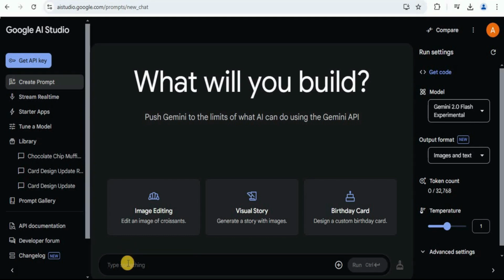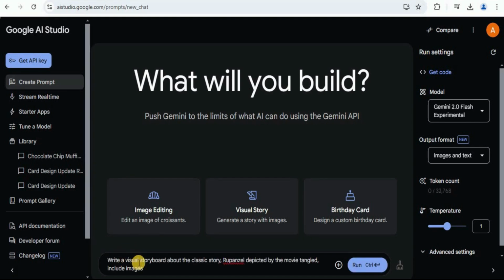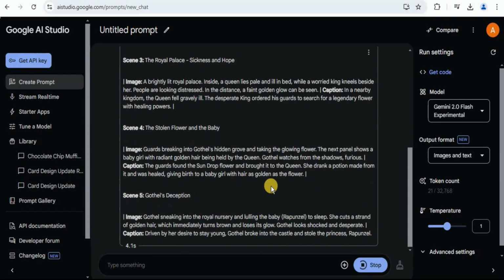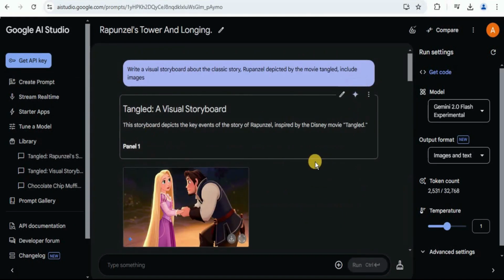So I'm going to try out making one. I'm going to say, write a visual storyboard about the classic story Rapunzel depicted by the movie Tangled and include the images too. And you can see that it has started generating the storyboard. And in just a few seconds, it has generated this visual storyboard for us.